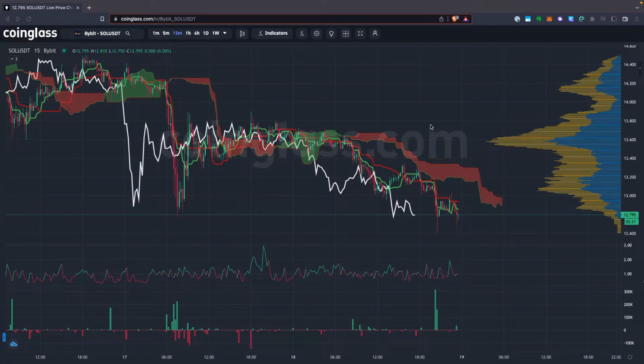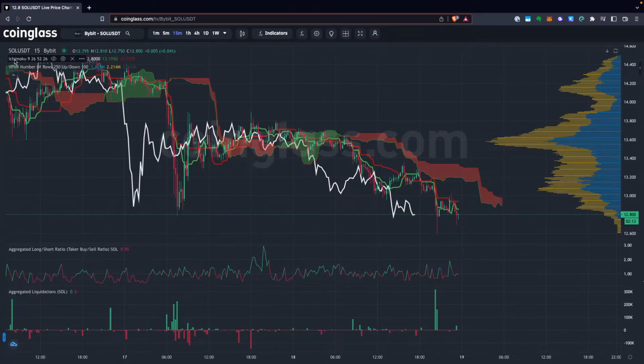I'm using the cloud. I have also volume profile here. I still have it on a 15-minute chart. Down here I have aggregated liquidations, and it pretty much does the same thing, right? So longs got liquidated, as you can see in this candle as it came down, and then you can see price just kind of went back up.